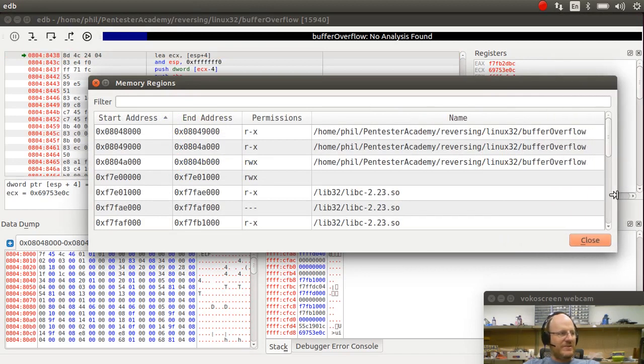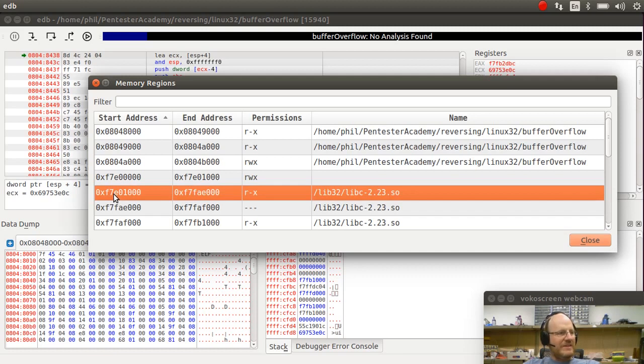So why did I want to do that? I wanted to do that because I want to look at libc that is loaded every time. And I want to see if I can find a function in libc that I could somehow call and exploit.